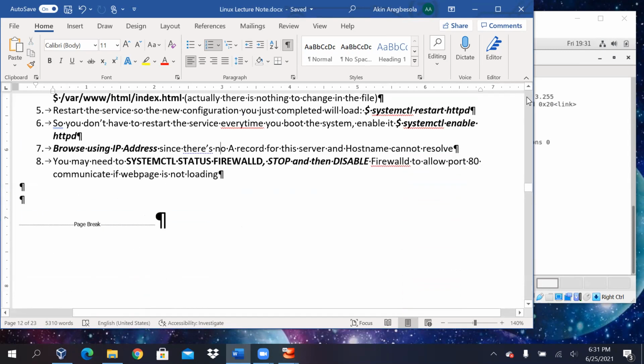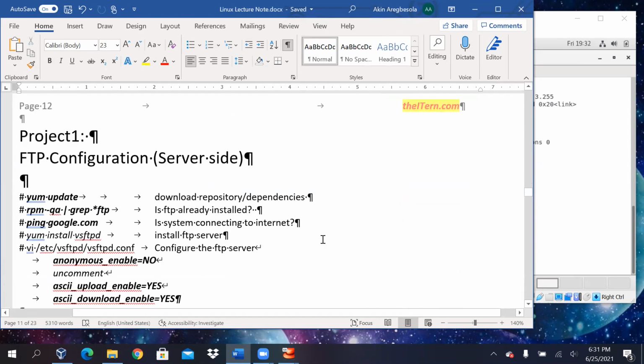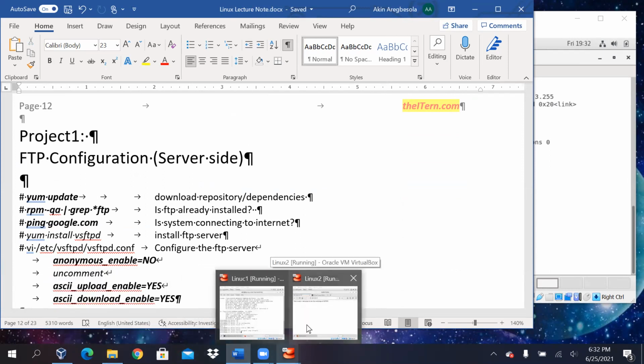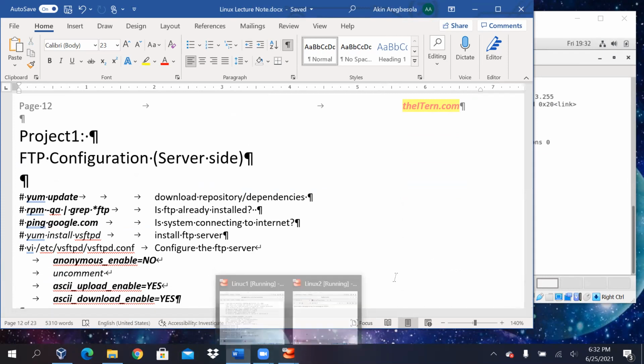Project one is to configure FTP. FTP, file transfer protocol. Let me explain to you what FTP is, and then we'll come back here and do the configuration.